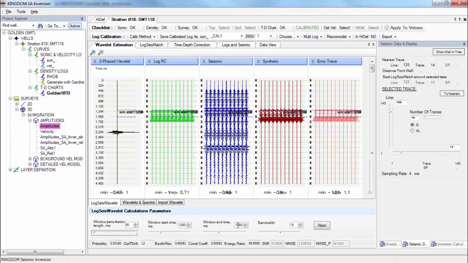The estimated wavelet is shown along with panels of the log reflectivity coefficients in green, the seismic in blue, synthetic traces in brown, and the error trace, which is the seismic minus the synthetic, in pink over here. I'll zoom over our window of interest.